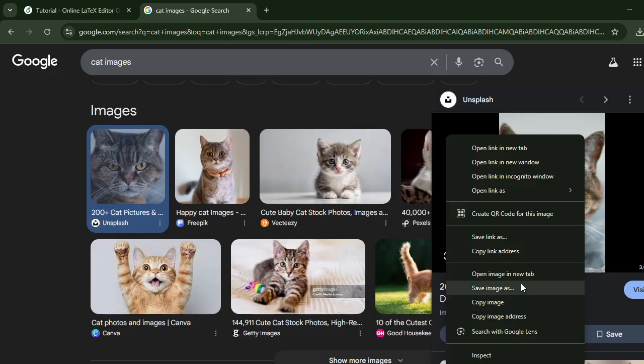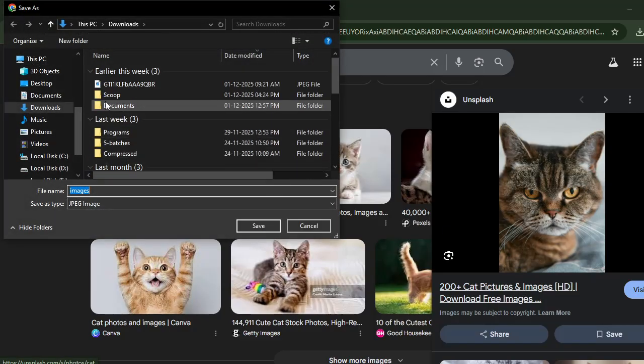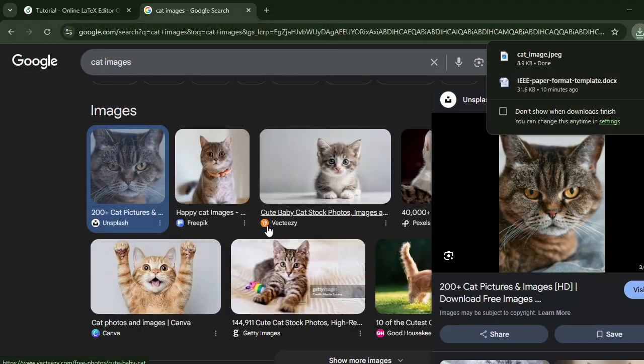Copy image, or yeah, save image. So I'm going to save it in my downloads folder, say cat image, and the file is just a JPEG image. So yeah, JPEG.